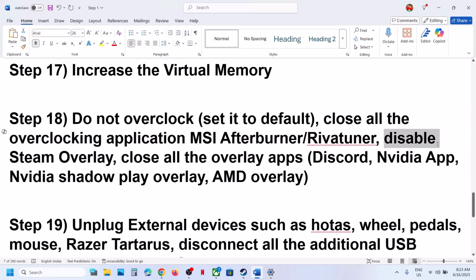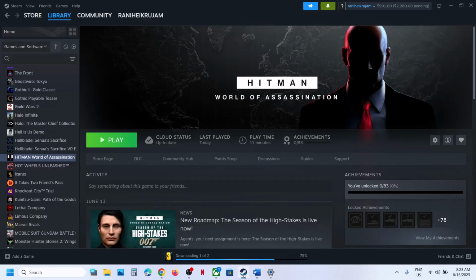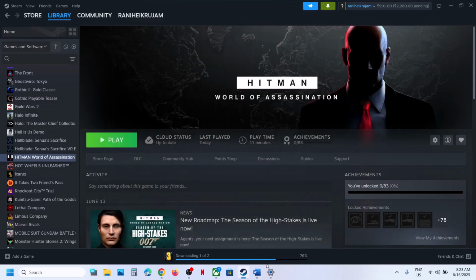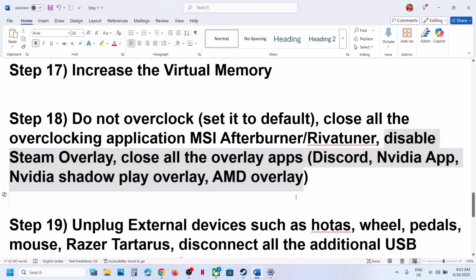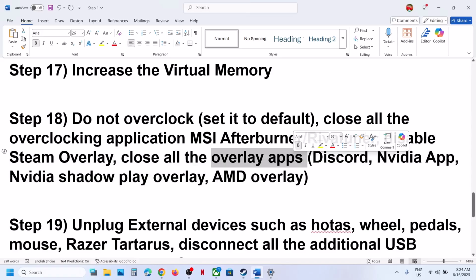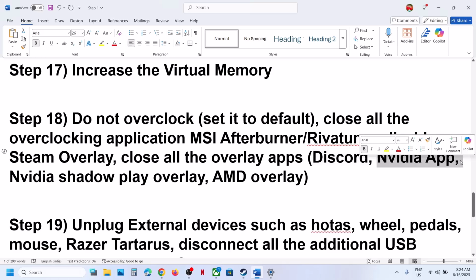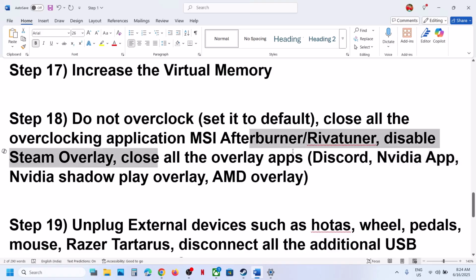Disable Steam overlay. For this you can go to Steam, right click on the game, select properties and go to the general option and turn off the option which says enable the Steam overlay while in game, and then launch the game. Also if you have any other overlay application running, like Discord, go to Discord settings and turn off overlay. If you have NVIDIA app running, go to NVIDIA app settings and turn off NVIDIA overlay. So close all the overlay applications and then launch the game.